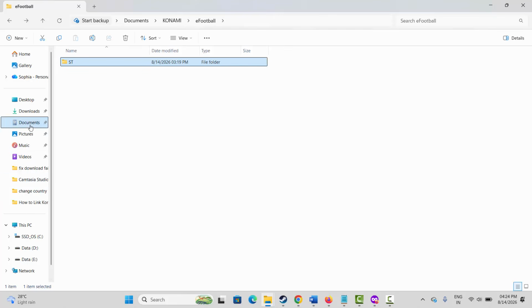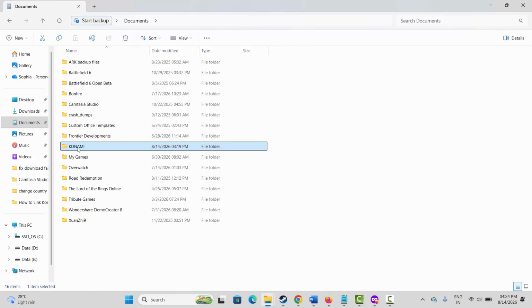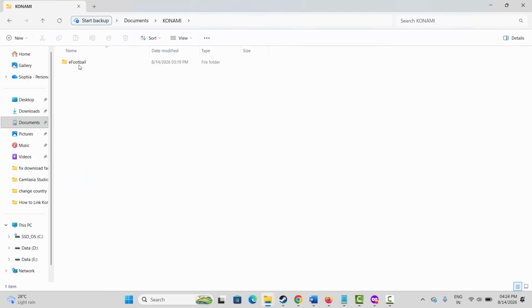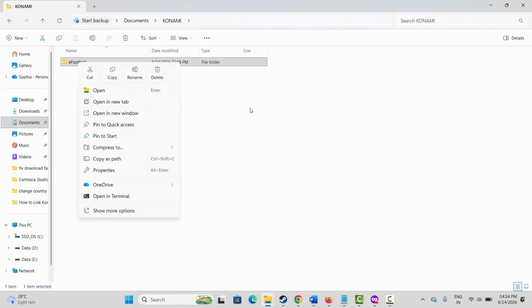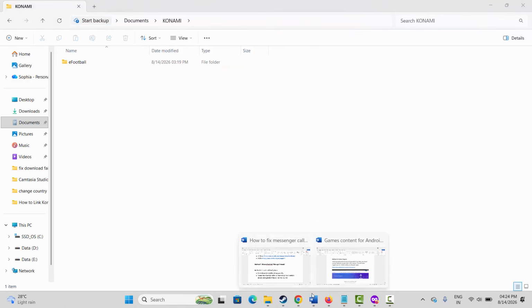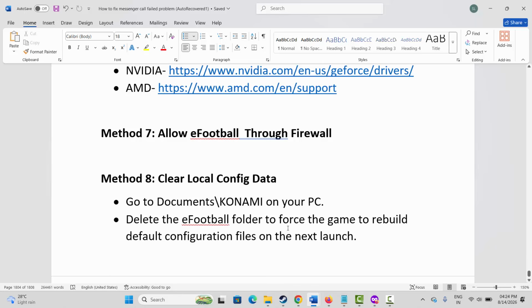So go to the documents folder and after that open Konami folder and here is the eFootball folder. You have to simply right click on it and then click on delete. So after deleting the folder, it will force the game to rebuild default configuration files. Then launch the game and check.